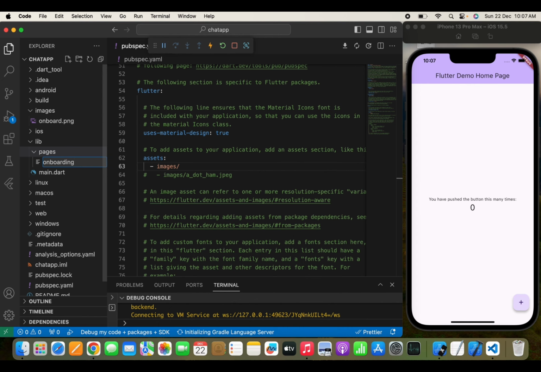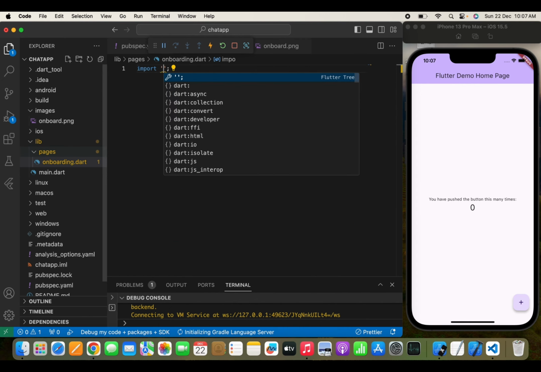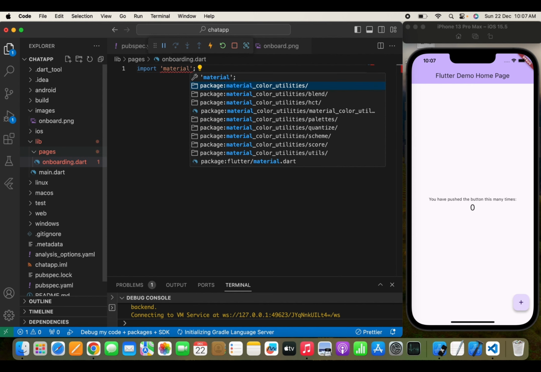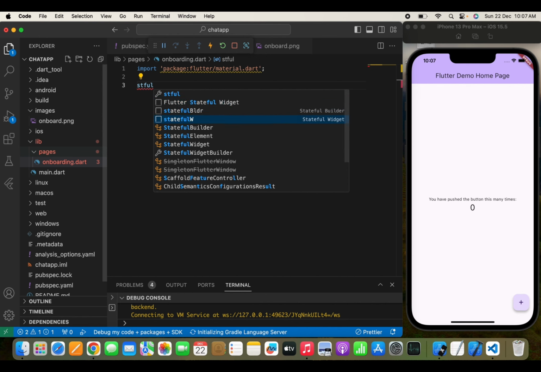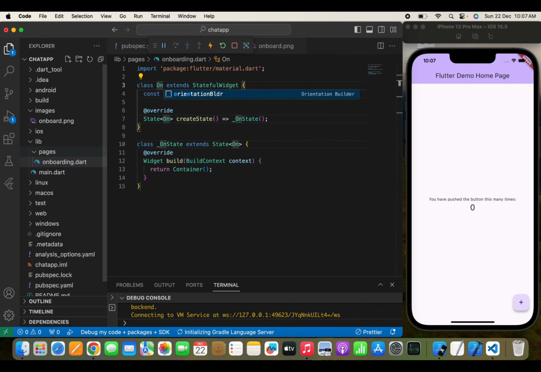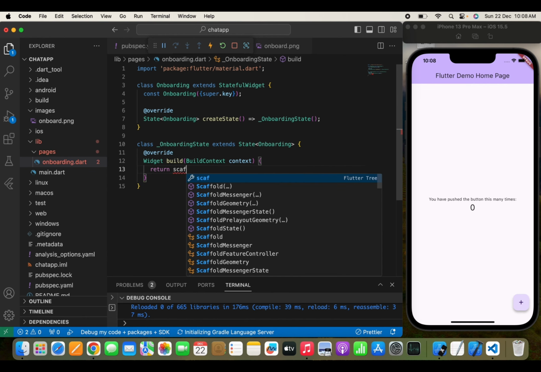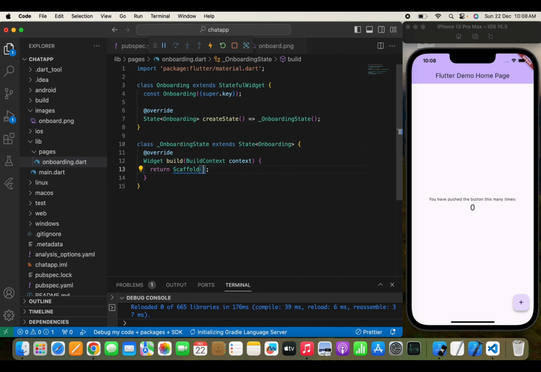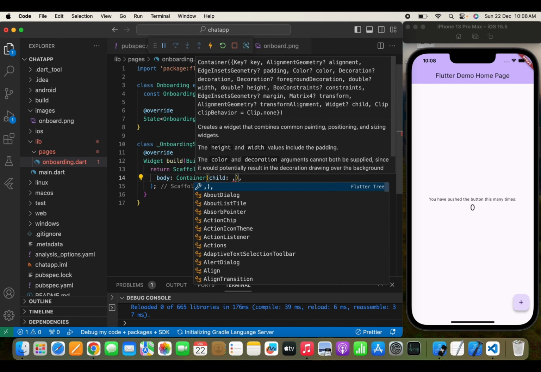or let's create onboarding.dart. Here first I'm going to import the package using material.dart, and we'll write a stateful widget whose name will be our page name, Onboarding. Yeah, so here we have created one page, which is Onboarding. Now we need to write a Scaffold, a body, a Container, a child, and a Column.